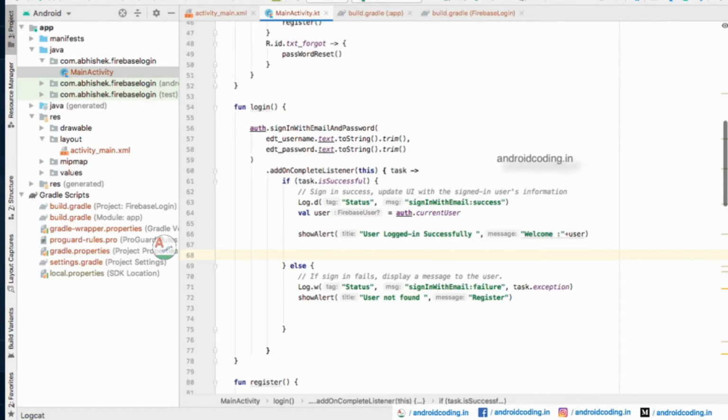What's the use of a listener here? It will listen for the task which you have started. Here the task is the login task, so it will listen whether it is a successful task or a failure task.